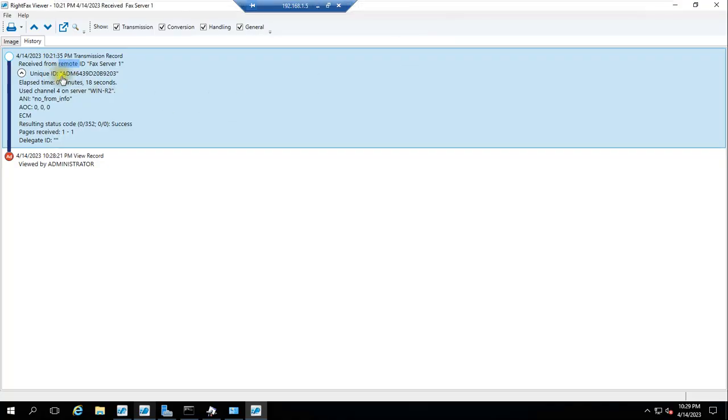apart from it, one unique ID is created. So every fax, sending fax or receiving fax, both will have one unique ID. Okay, again it is showing you, when it came to this server, which channel is used for incoming. So it is showing channel used 4. Channel 4 is used on server win R2 for receiving this fax. Okay guys, and again you can check this status is successful. So this is the receiving side, this is the sending side.